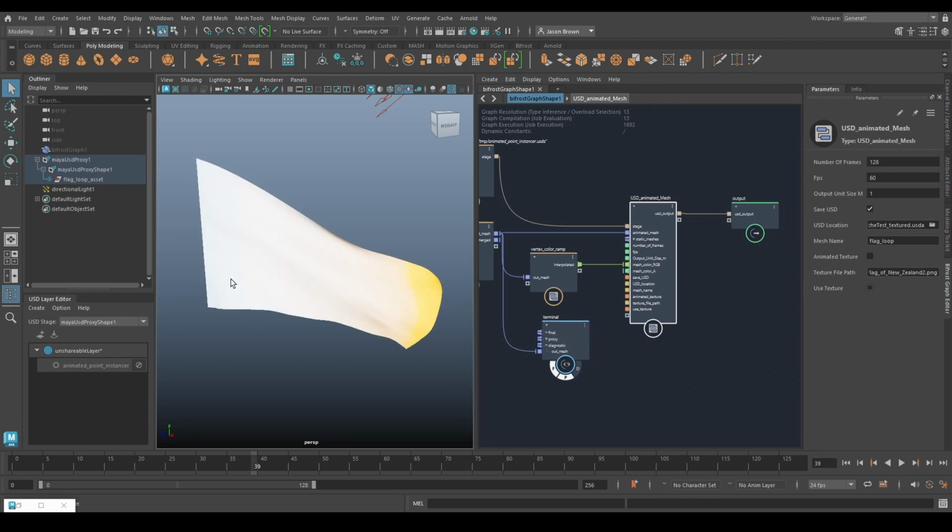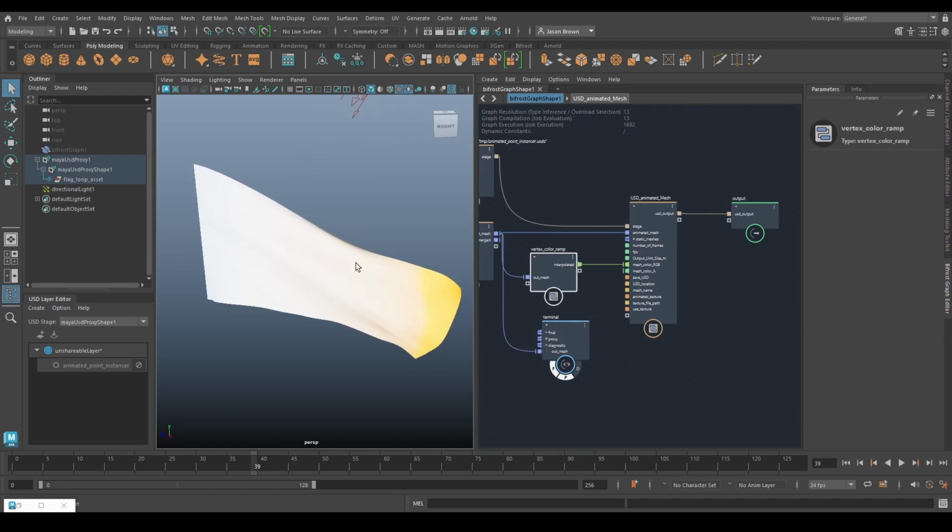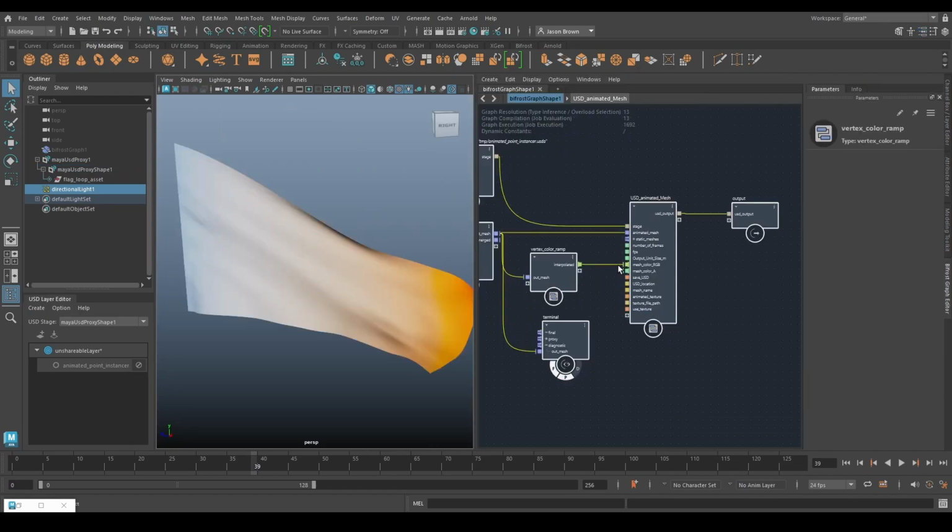So we'll turn that off. And what you've got there is this color ramp. So that's what that color ramp looks like. That light's possibly a little too intense right now. So this is this ramp coming in.